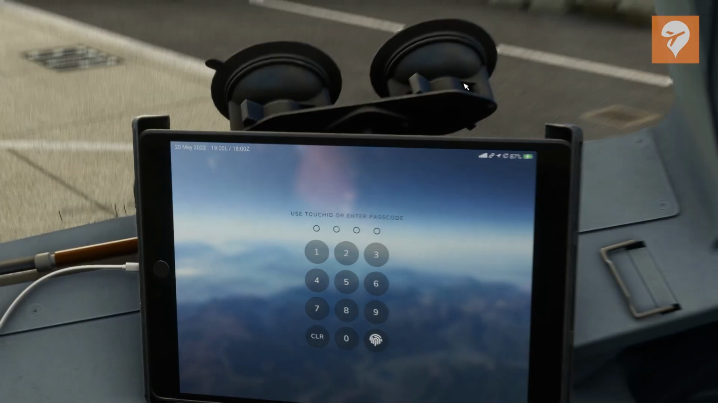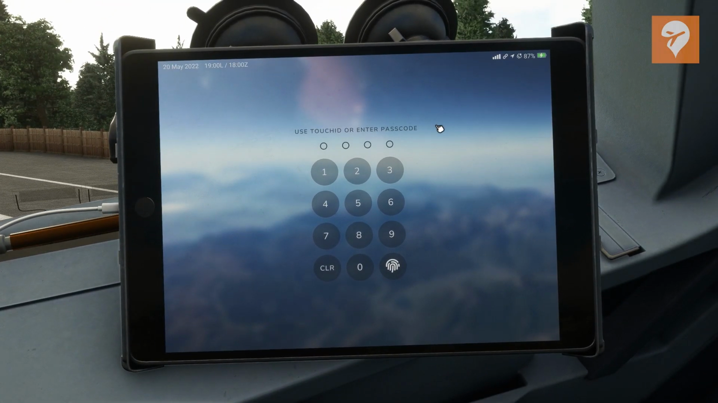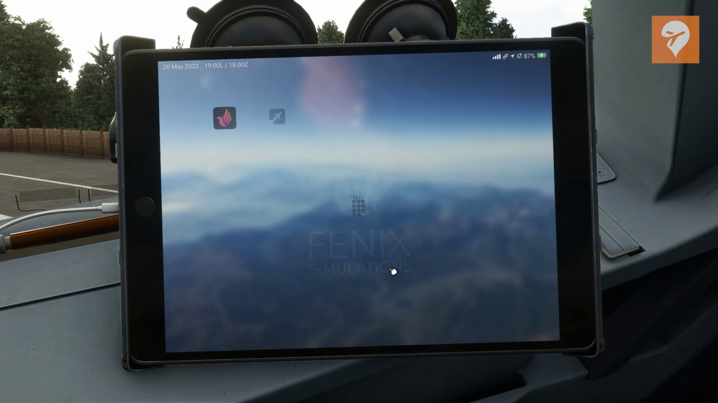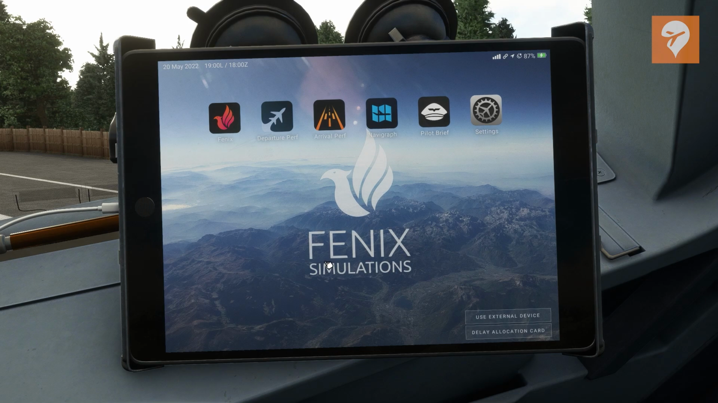Once you first load the EFB, you will need to log in. The code for the login is 0000, but you can also hover your mouse over the fingerprint button to unlock the tablet device. Once you're in, you'll be able to see multiple options for the Fenix tablet. The first is the Fenix settings, then it's departure performance, arrival performance, Navigraph, pilot brief, and finally settings. You'll also see two buttons at the bottom right for more details on how to use the tablet on an external device and delay allocation codes.